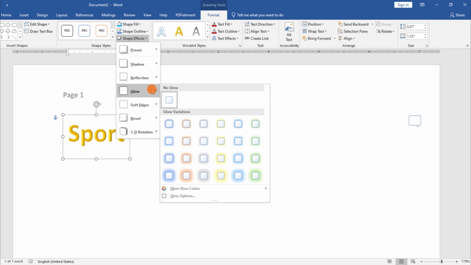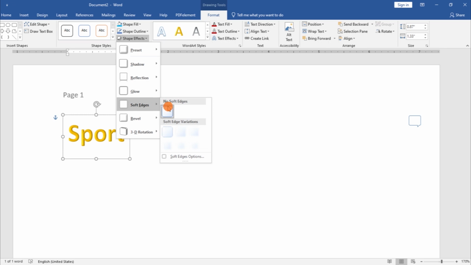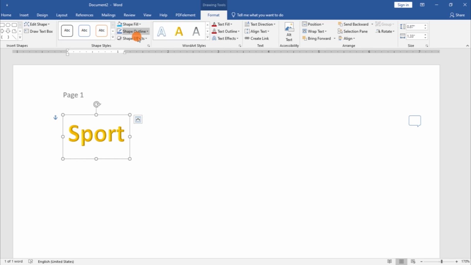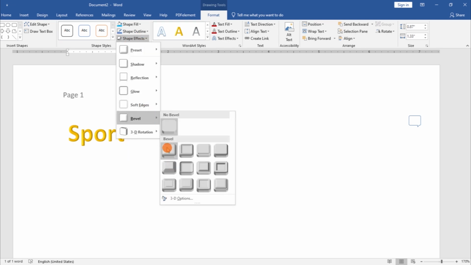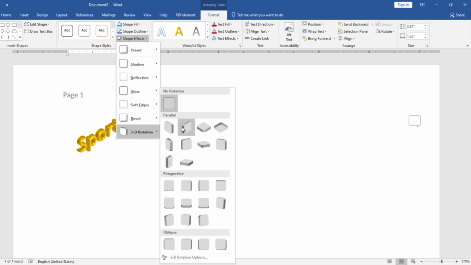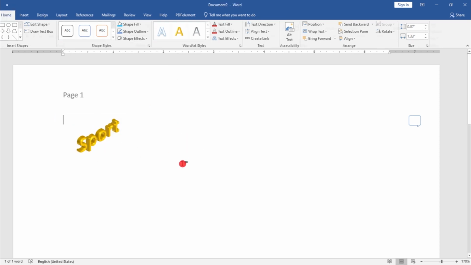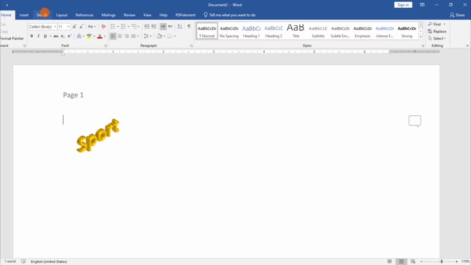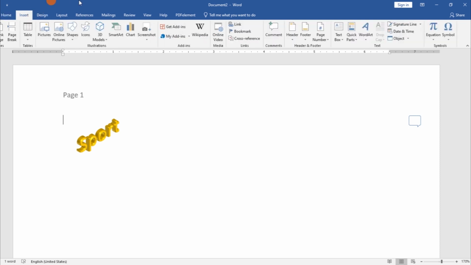And I can use this one, which means glow, which will look so glowing. And I can use this one, soft edges. Look at how it's looking right now. I can use bevel and also 3D rotation. Look at how it has been rotated. So word art is very important and it's a very nice tool in Microsoft Word.